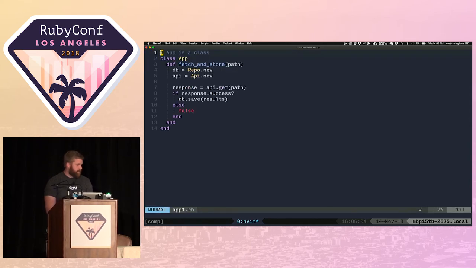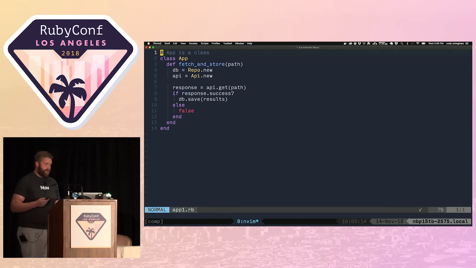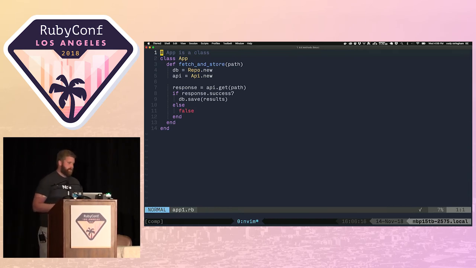Okay. So I kind of want to just explain what composition is and how you get to it with a concrete example that you can actually see. So we have a very simple application for explanation purposes, and this is going to have one method where we're going to call an API and we're going to save the result.